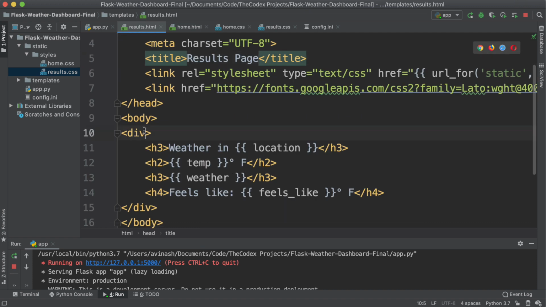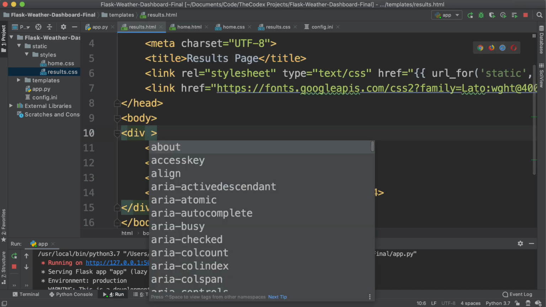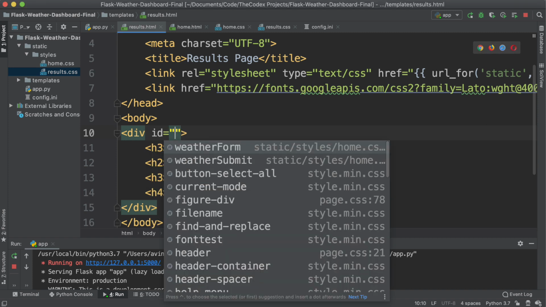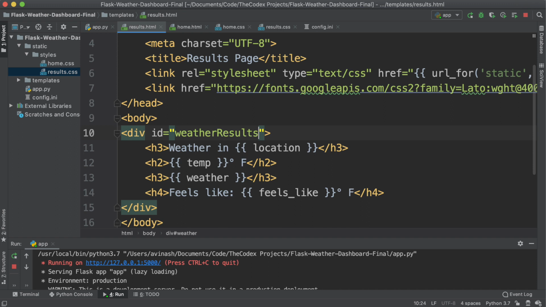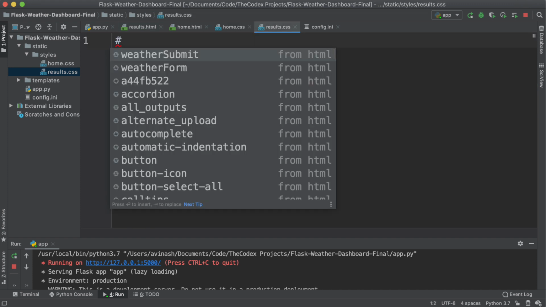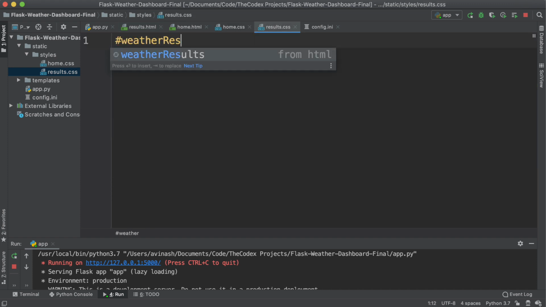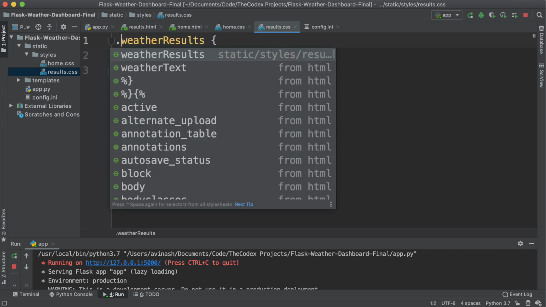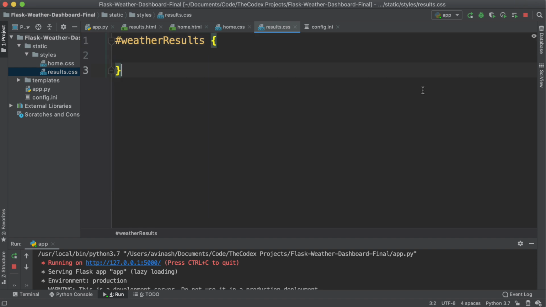And now what I'm gonna do is give this div an ID. I'm gonna call it weather-results. And I'm gonna modify this so that my text is centered, has a background color, and looks a bit more pretty. So going to my results.css, I can refer to the ID by saying weather-results using a hashtag. So again, hashtag is for IDs, periods are for classes. That's a key thing to remember while doing web development with CSS.